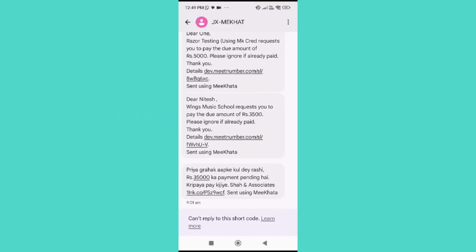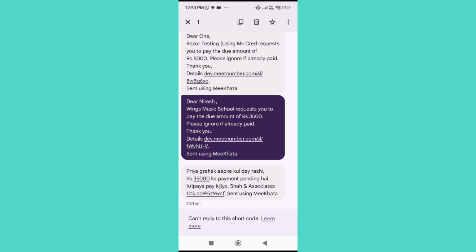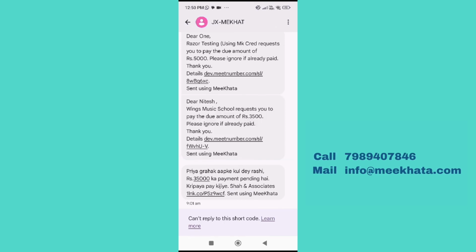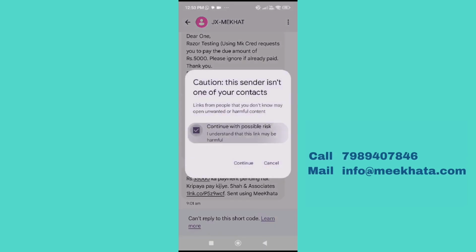Now let's explore how to collect online payments. Whenever the system sends a reminder message, either automatically or manually, the customer receives it on their phone. For example, Nitish receives a message like this: Dear Nitish, Wings Music School requests you to pay the due amount of 3,500. The message includes a link that Nitish can click.